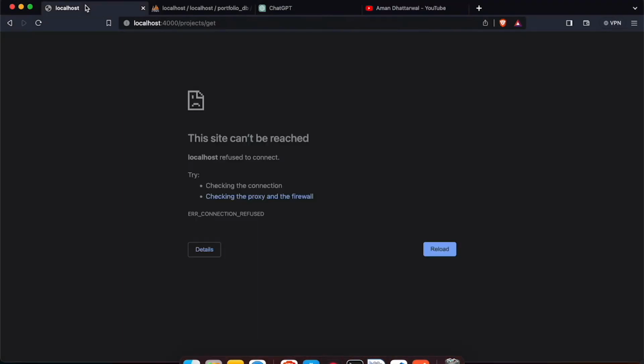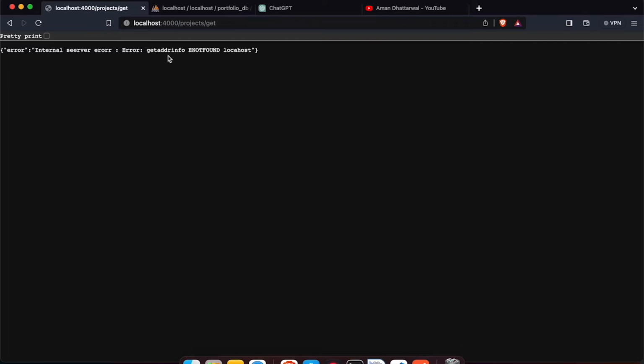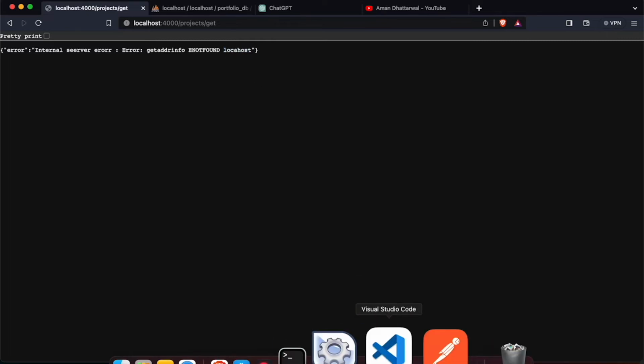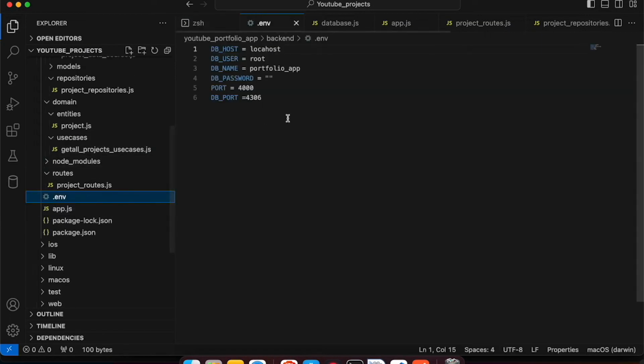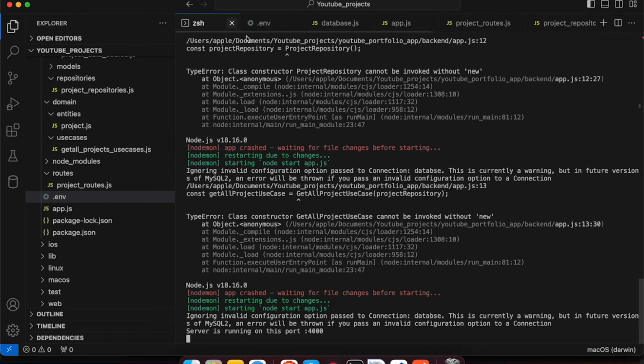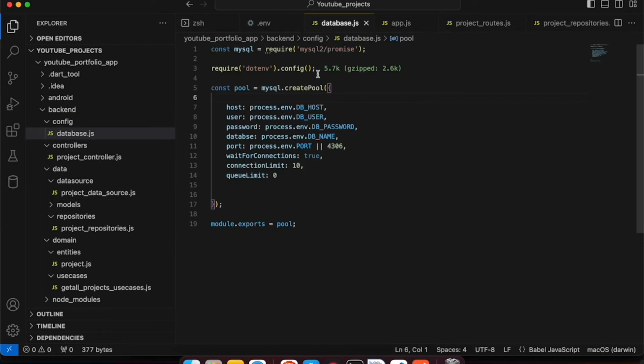If we come on this page, then we are getting an error. Okay, we are getting an error, get addr info not found. So we have to add inside our environment file that the DB host should be localhost. We spelled it wrong. Let's try to refresh, and let's come to the database; we will also check this create connection part. We have a host, we have our user, we have our password. Okay, we spelled it wrong here.